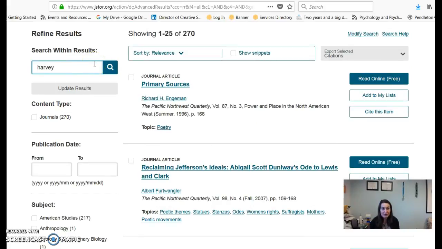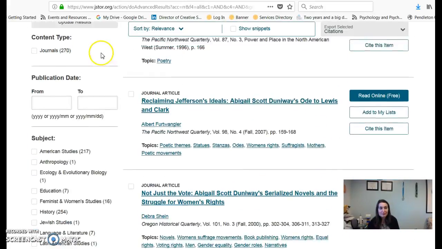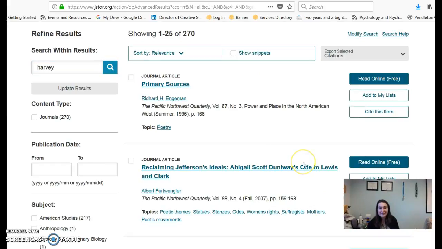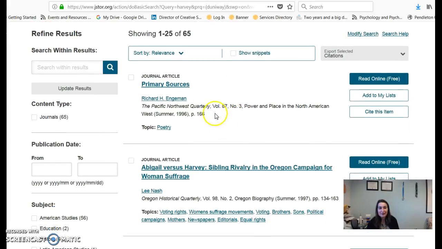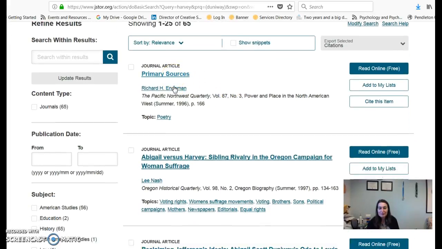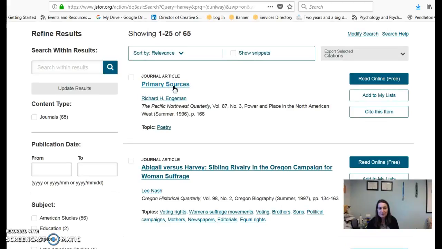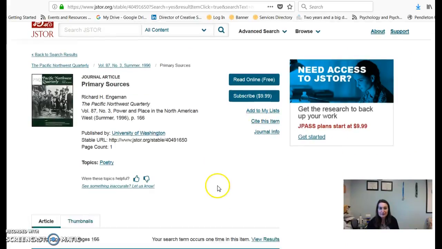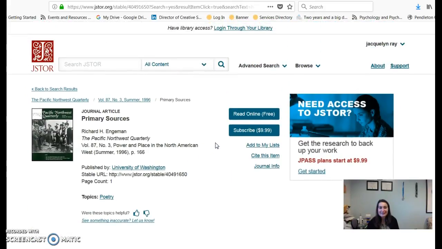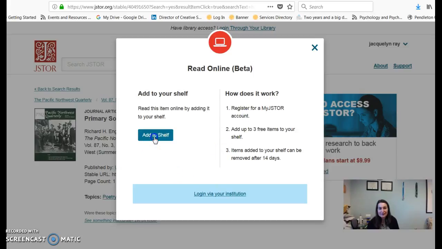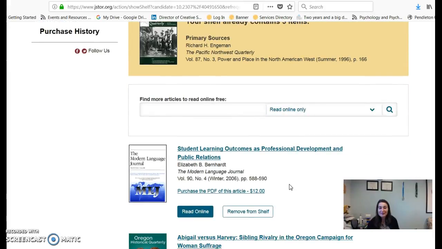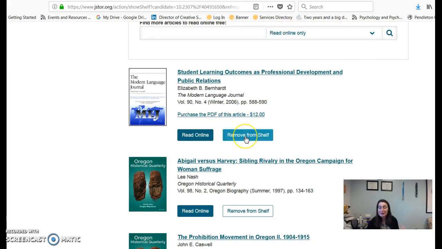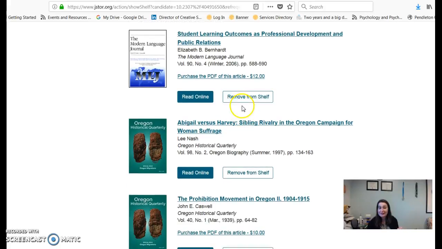So even if I just type in Harvey right here, just curious. I don't know if that's the best search, but I just want to make sure you get the idea. Well, here's 65 articles. Even though it's not very clear, sometimes these primary sources articles can be really useful. And I didn't necessarily want to put this on my shelf, but I do want to show you. So read online for free, add to shelf, because I'm already logged in. And oh, it's currently full. Okay, see, I already have another article there. But this one has been on my shelf for 14 days, so I can take this off.